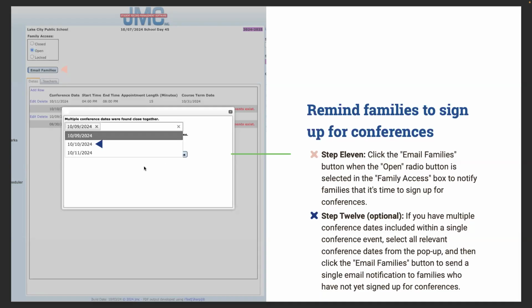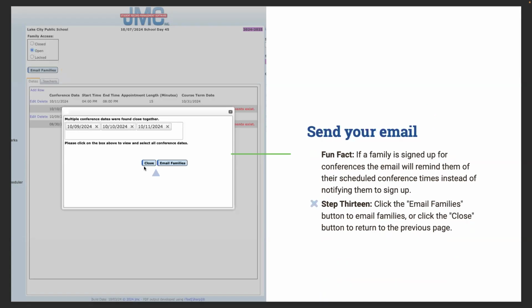So that would send one email about all of those dates to the family so that they know they can sign up for conferences on those dates. And then fun fact, if a family is signed up for a conference, the email will remind them of their scheduled time. So if you've got this open, you send out the email, rather than being told to sign up for conferences when they already have, families would just be reminded of their appointment. And then, like I said, click that Email Families button to send the email or click the Close button to return to the previous page.